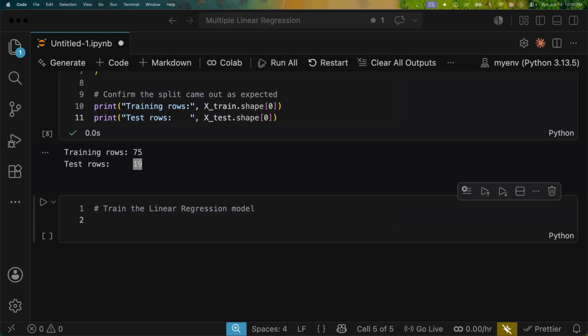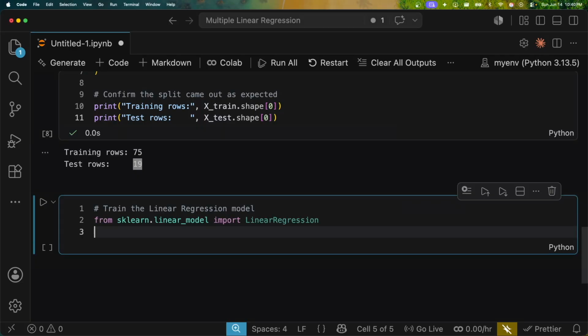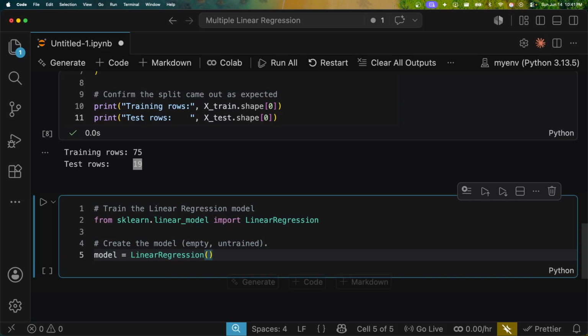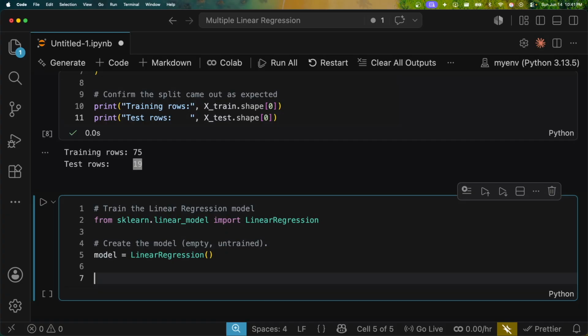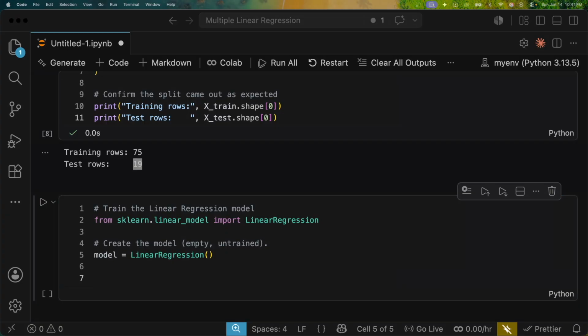All our preparation, cleaning the data, separating features from target, splitting into training and testing, was leading to this single step. We start by importing linear regression from scikit-learn. Then we create the model itself. At this point, it's completely empty. No weights, no bias, nothing learned yet. Think of it as a blank template. It knows the form of the equation it's going to use, a bias plus a weight for each feature, but every one of those numbers is still undecided. It's an empty container, waiting to be filled in once we show it the data.